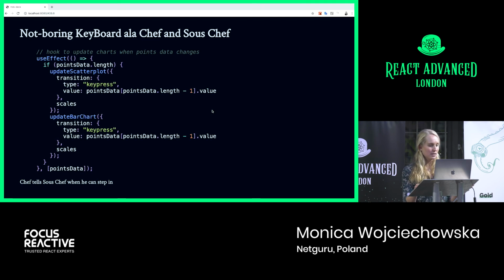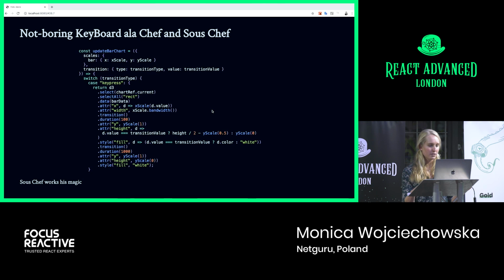And the chef, of course, needs a way to tell the sous chef when he can step in. So he already knows where he can step in because he set up the useRef hook. But our useEffect hook in this situation is telling our sous chef, D3, that, okay, whenever the points data updates, I want you to update the scatter plot and update the bar chart. So he can provide additional information, such as this happened on a key press. And then our sous chef, D3, will know exactly what to do in that situation.